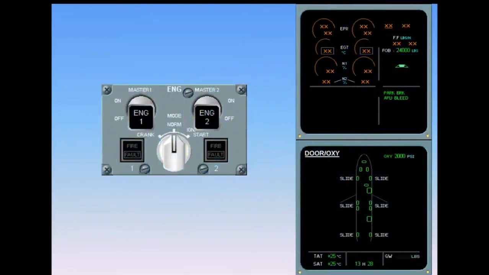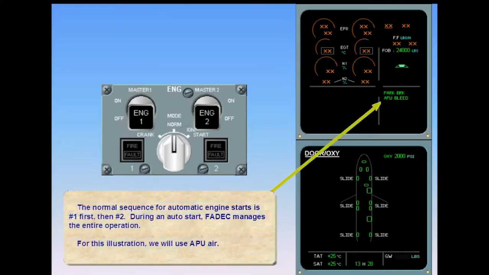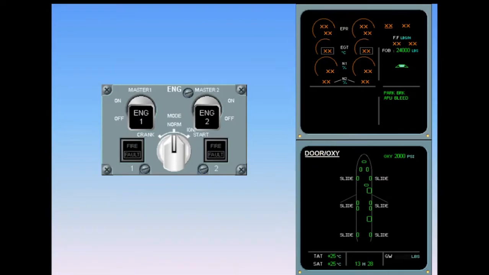The normal sequence for automatic engine starts is number 1 first, then number 2. During an auto start, the full authority digital engine control manages the entire operation. For this illustration, we will use APU air. Notice that all indications on the upper ECAM related to the engines are displayed in amber.